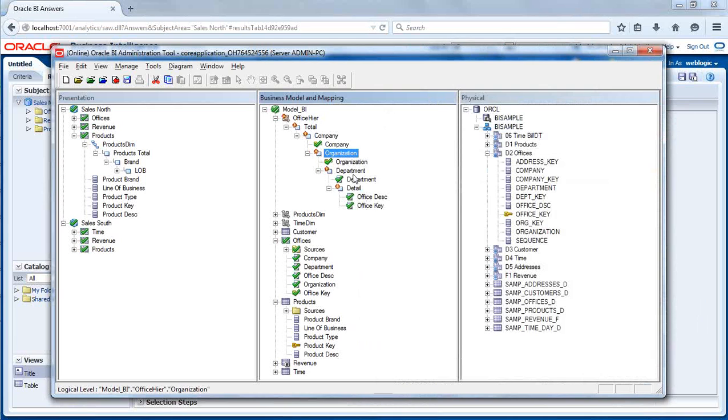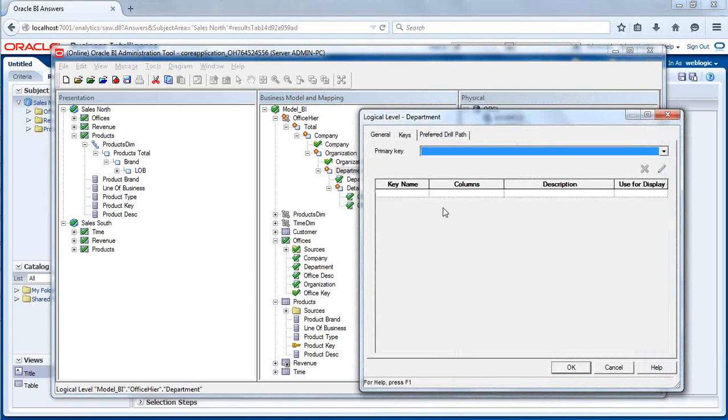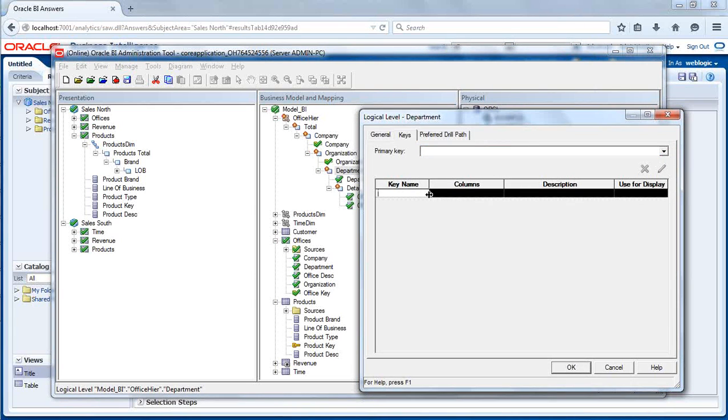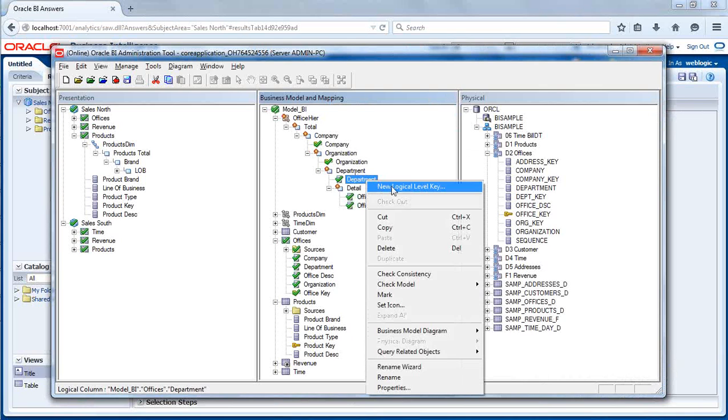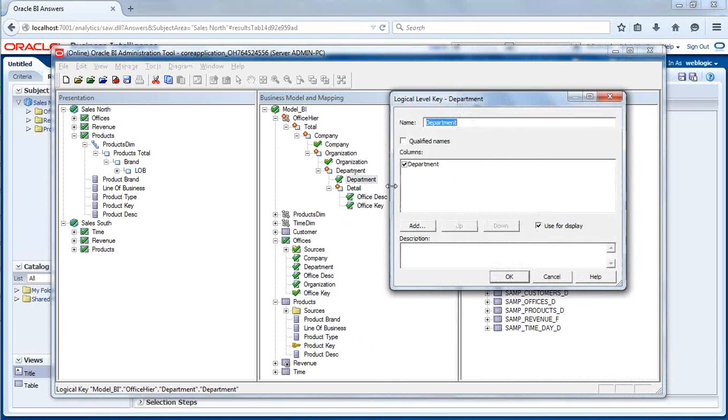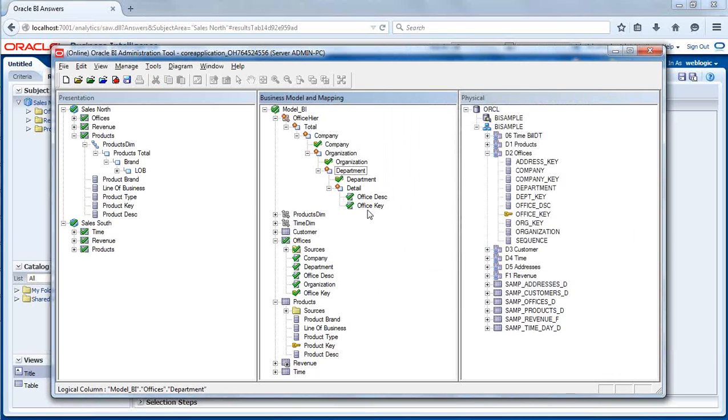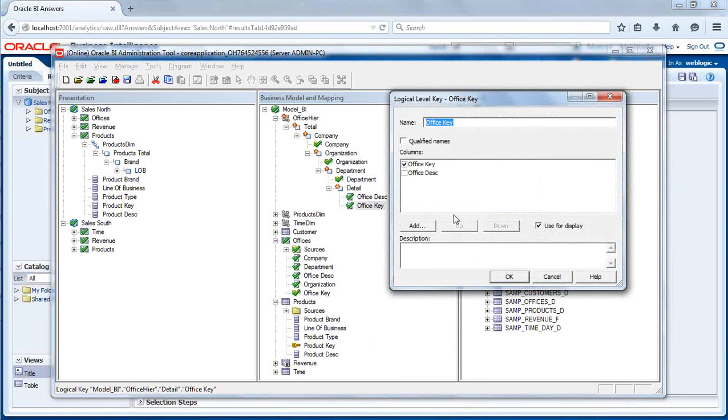Or I can also go to this level. See, I don't have any keys. Now I can say key column. Within the key column, I can select the column, and you can do all of this manually, but the easiest way is right click, new logical level key, which I'm defining as a key. Now, if you look here, the question is, as I said, there are two keys: office description and office key. So now I can define my office key as a key.